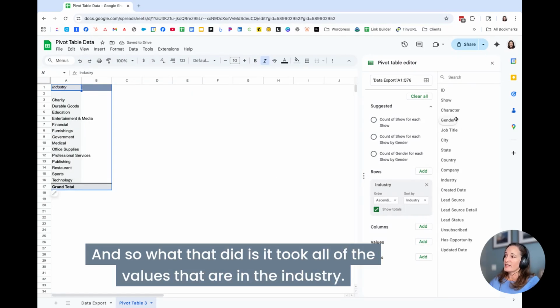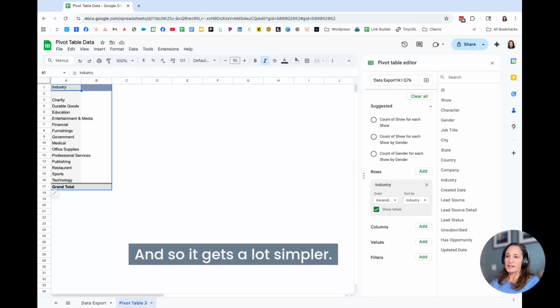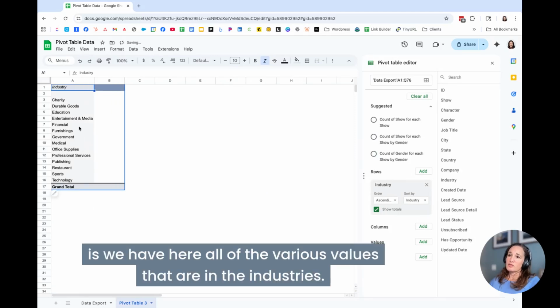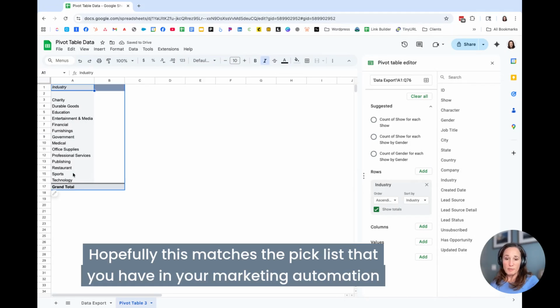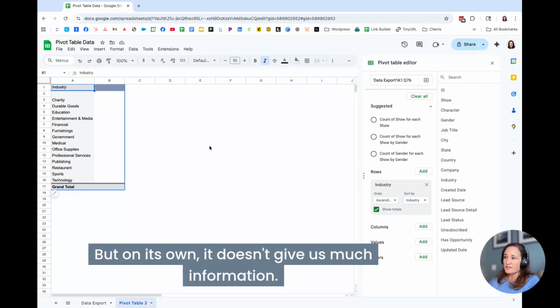And so what that did is it took all of the values that are in the industry. My sample data is only 75 rows, but you can do this with tens of thousands of rows, and so it gets a lot simpler. Our numbers will be small, but the principles are the same. What you can see is we have here all of the various values that are in the industries. Hopefully this matches the pick list that you have in your marketing automation platform or CRM. But on its own, it doesn't give us much information.